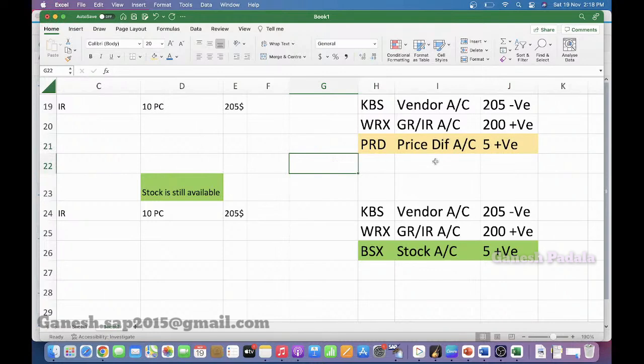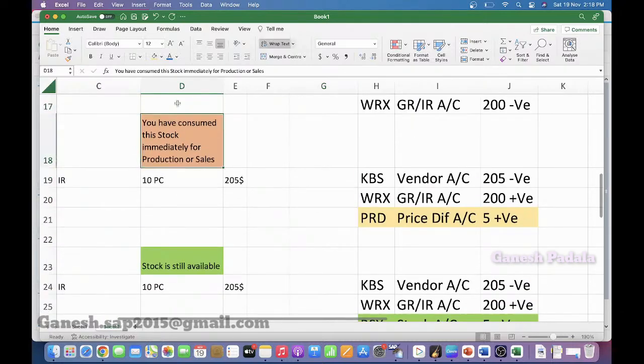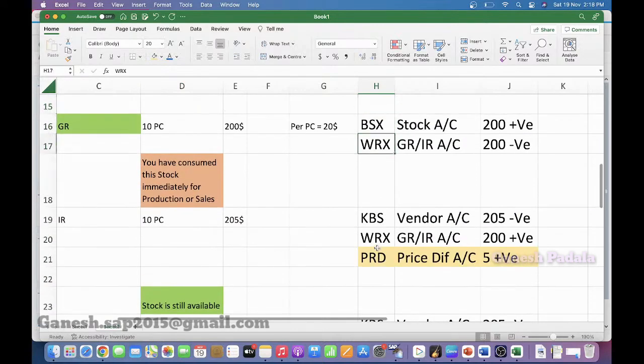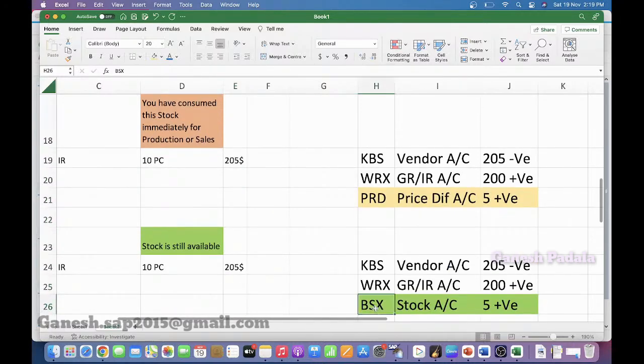Generally we have a fundamental that in case of moving average, price difference will not come, but price difference will come in rare cases like this. In most cases, price difference will not come. Always it will be loaded on the material price only. But in special cases, for example, you receive the stock before payment and have completely consumed the stock, at that point of time the system doesn't have stock to load the $5. That's why the $5 has gone to the price difference account. If there is stock, then the $5 will be loaded on the stock account. For example, if the invoice is also posted for 200, then both of these will not be there. Just 200 credit, 200 debit.